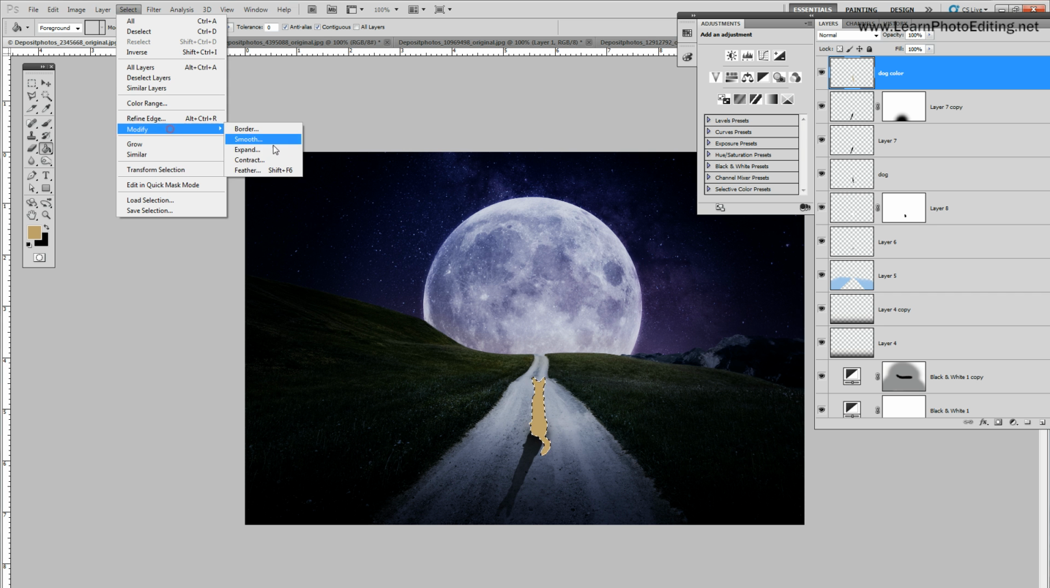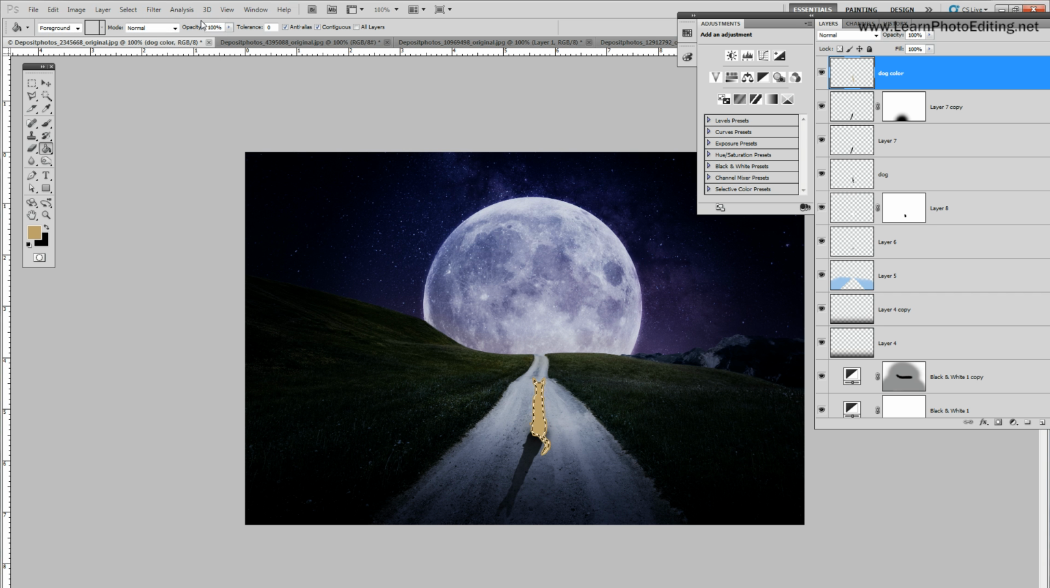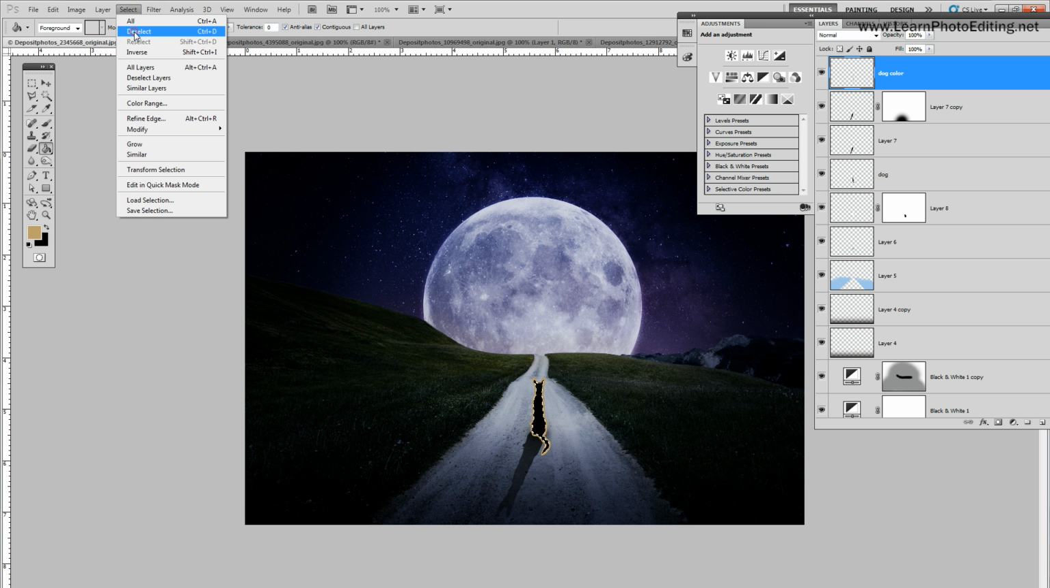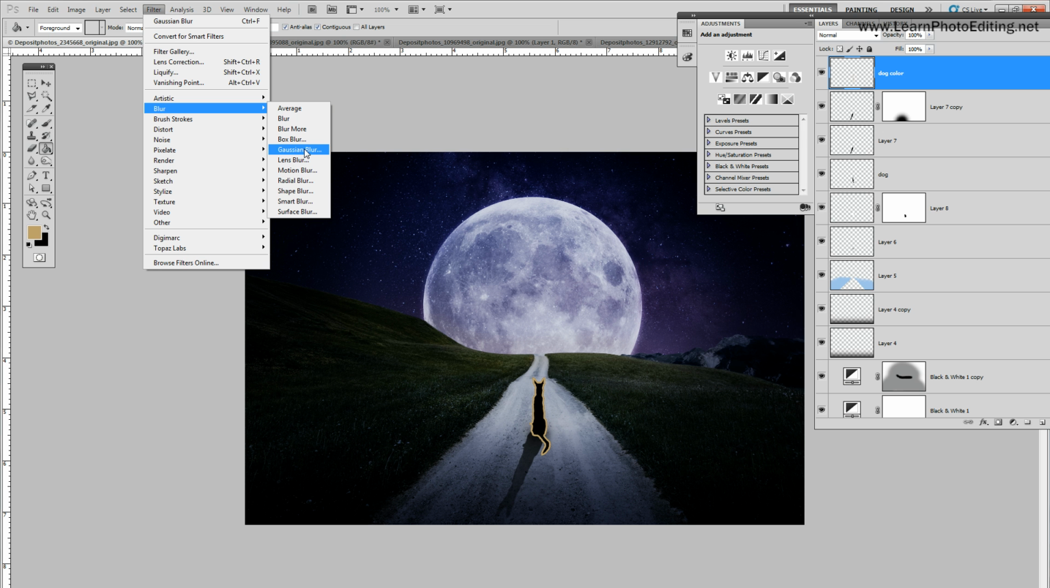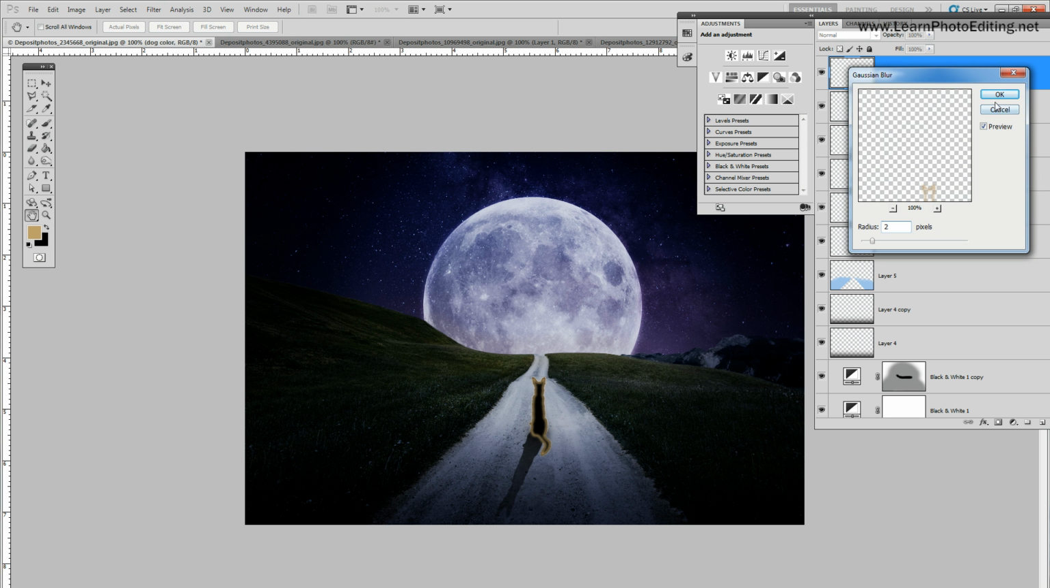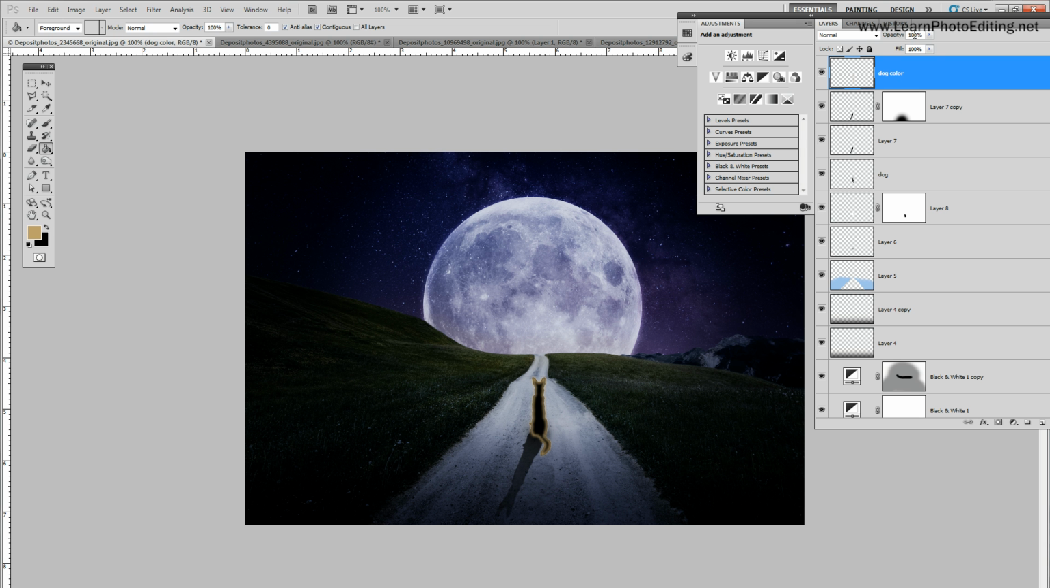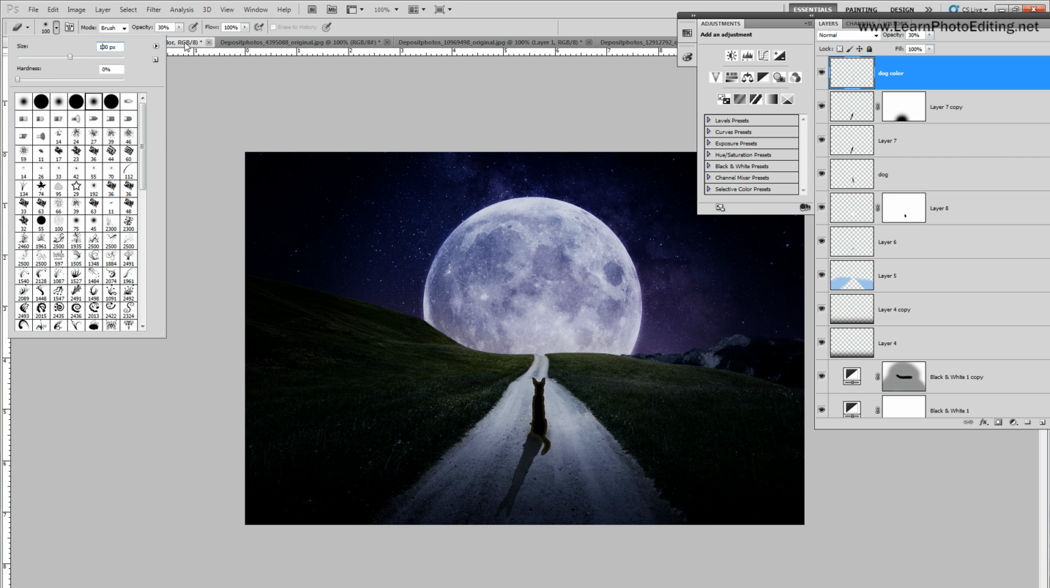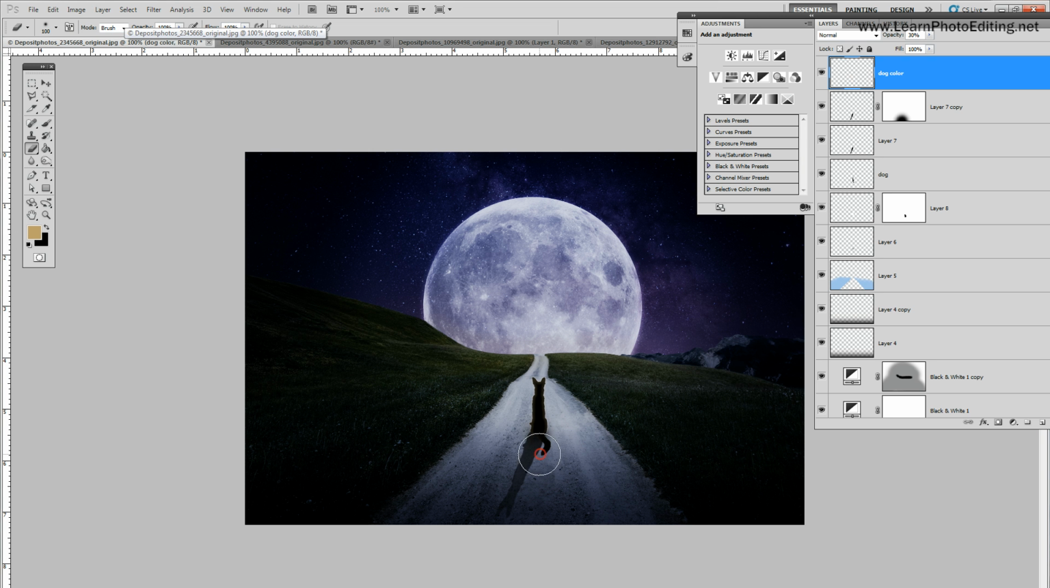Here I'm going to modify contrast by 3 pixels. I'm going to hit the delete key, and I'm going to add a Gaussian blur to it. I'm going to choose 2 here, and I am going to temporarily put the opacity 30, but I'm just going to erase that effect on the tail. Shouldn't be much light on the tail, not much color either.